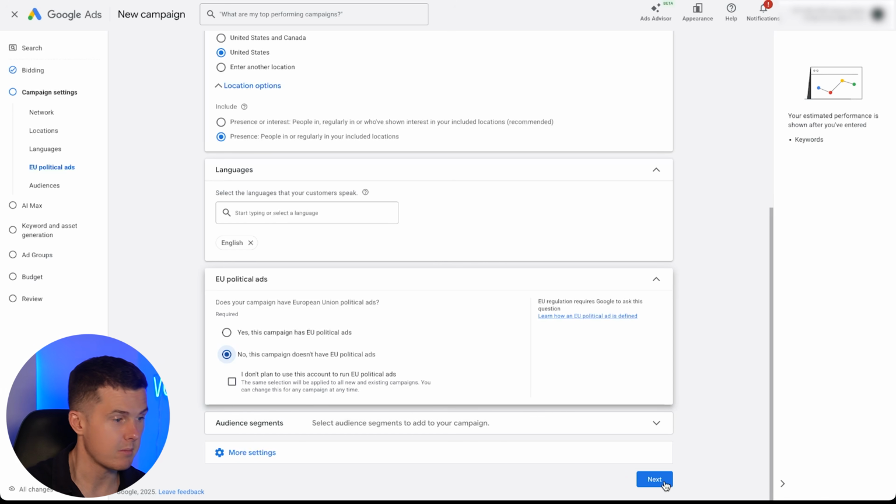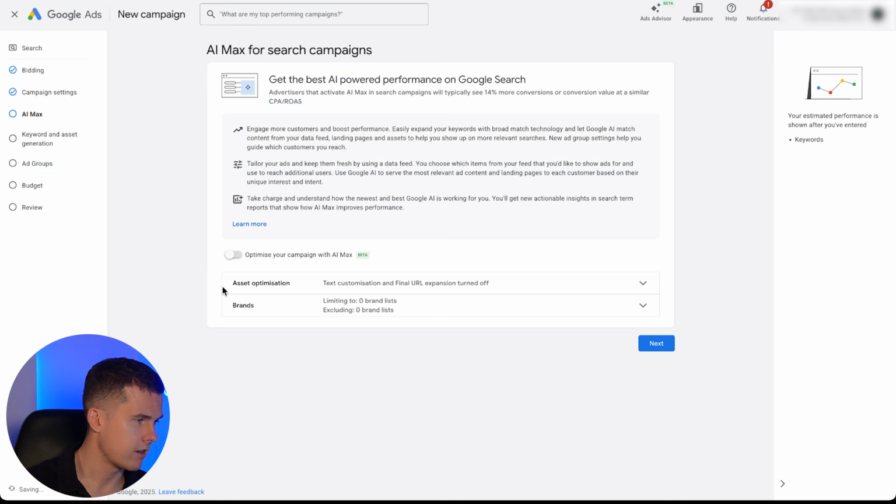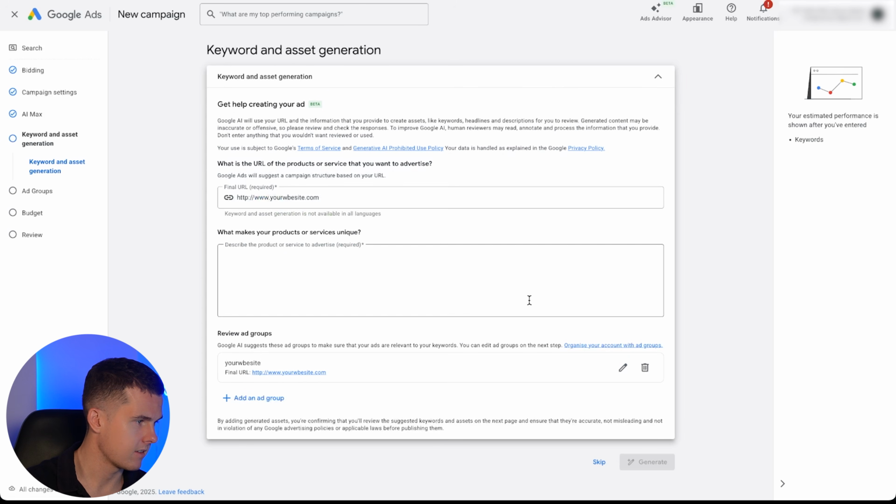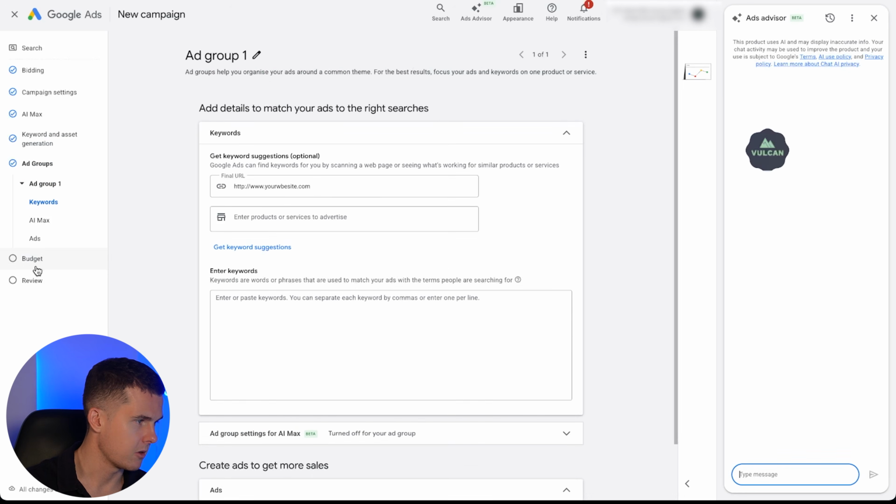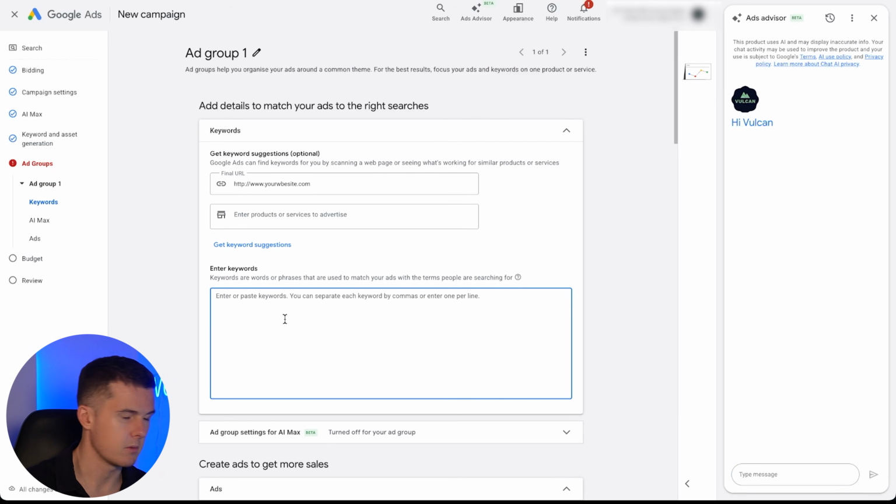We can add some audience segments if we'd like. We don't have to, but generally, if you have first party lists, add them on observation, it's always a good thing. I don't want to optimize with AI Max because I want to actually choose my keywords and everything myself. I'm going to skip all this and then I'm going to enter my keywords.